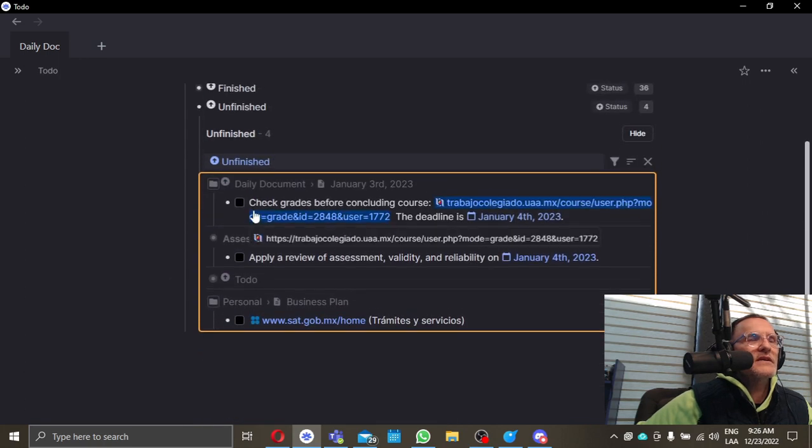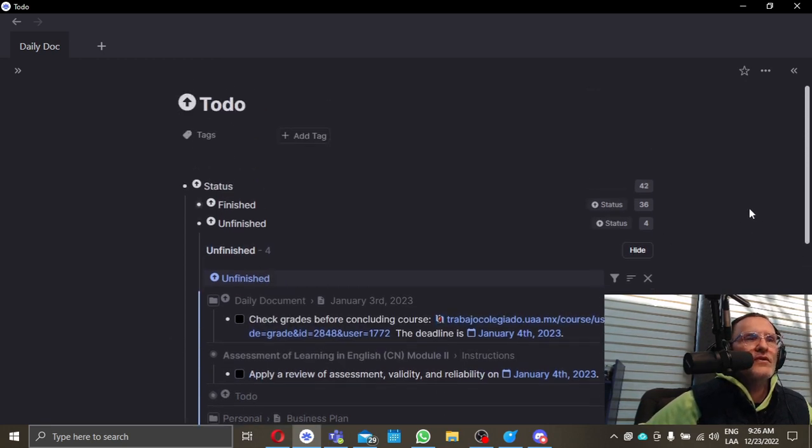Okay, and basically this is a portal that's bringing in the unfinished to-dos for RemNote. Okay, so just a quick tip on how to manage your to-dos in RemNote.